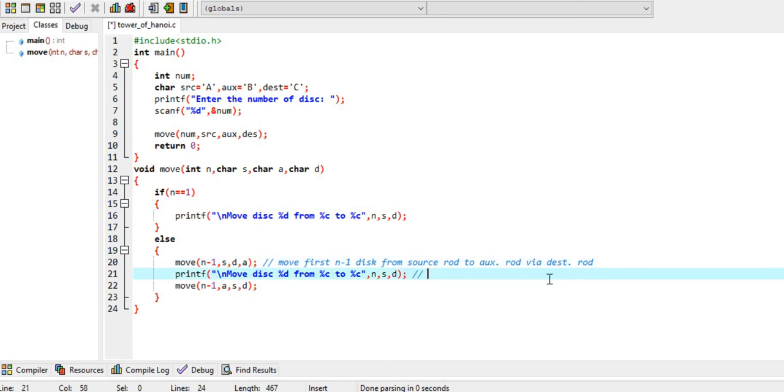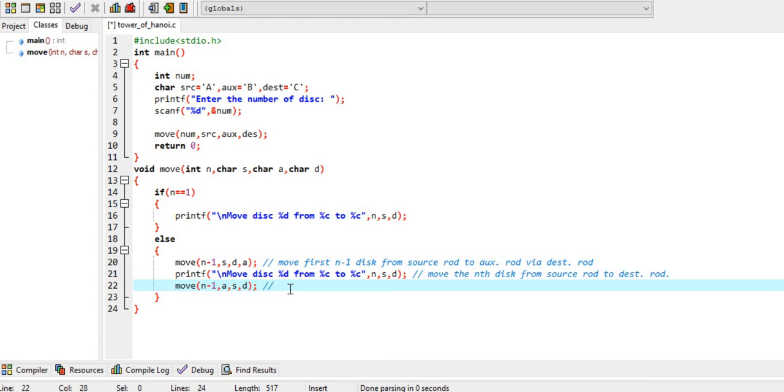and this statement will print something like move the nth disk from source rod to destination rod, and then finally the n-1 disk at the auxiliary rod should be moved to the destination rod via the source rod.